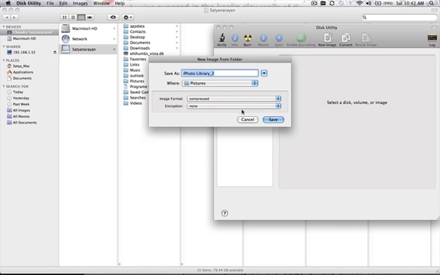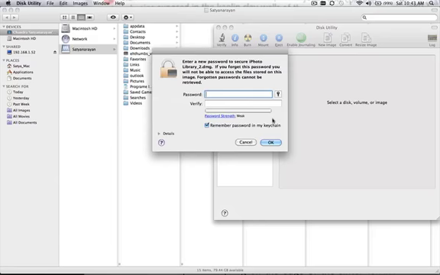A pop-up box would appear like this. Now wherever you want to save it, whatever name you want to put, and here in image format always remember that you need to choose read and write, otherwise iPhoto won't open. Now encryption is where you can set the password. Choose the encryption mode, either of the two. Now it will take a minute.